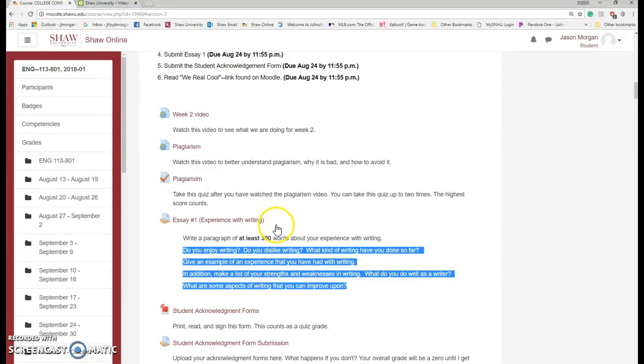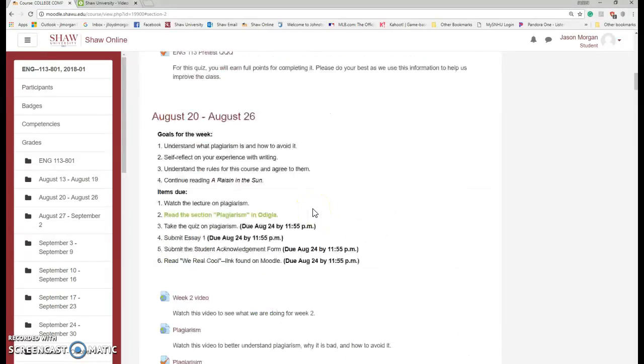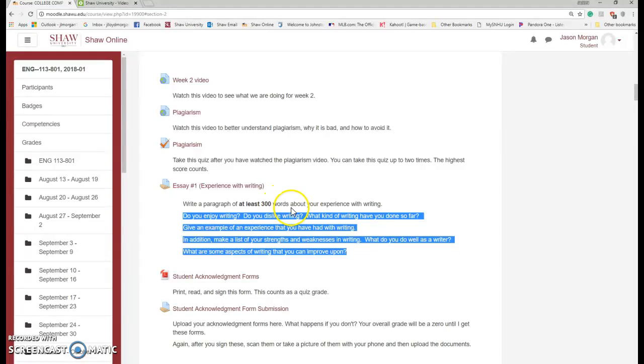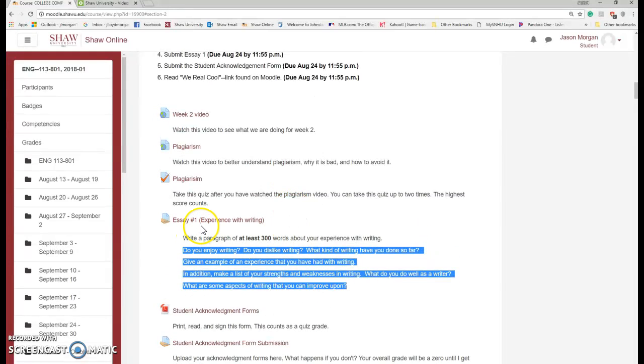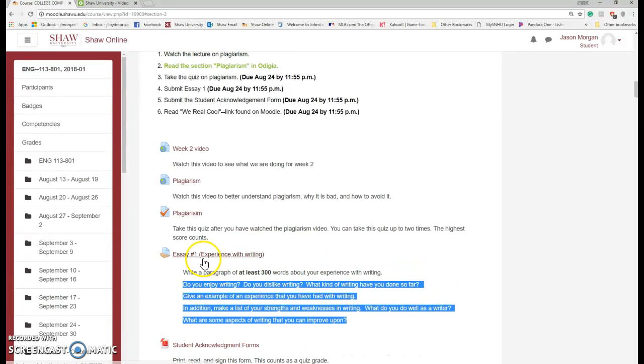For this class, and it's stated in the syllabus, but I'm going to state it again: every time you submit a paper, it needs to be submitted as a doc or a docx file. What is that? It's a Microsoft Word file. If you're using something that's not Microsoft Word, like OpenOffice, or you're using a Mac, you have to convert those files to a doc or docx. The easiest thing to do is just use Microsoft Word.